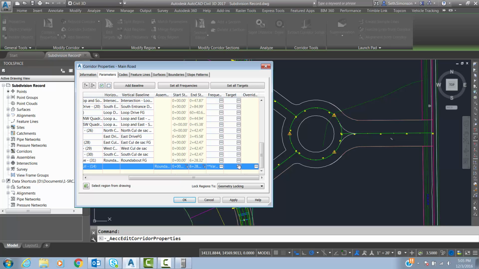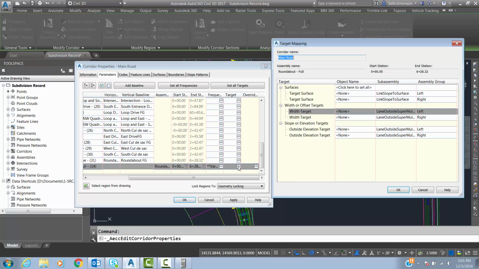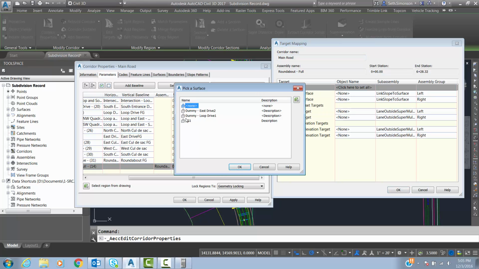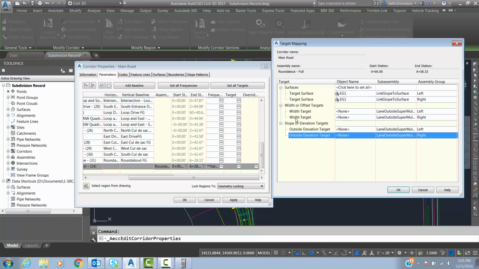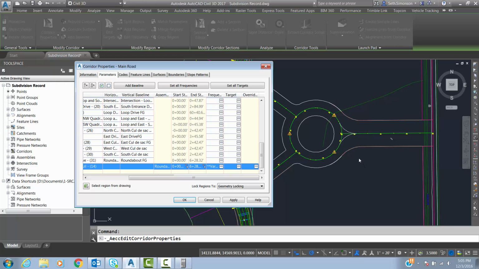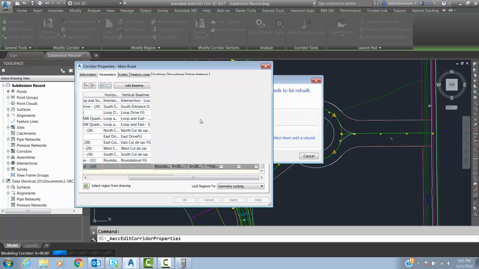Then I need to target, so go over to your targets, hit the ellipses. We want to set the link slope to surface to daylight out, so out on our side slopes. So click here to set all, and that's going to go down to our EG, our existing ground. After you've done that, you can click OK, rebuild the corridor. It's going to go through.